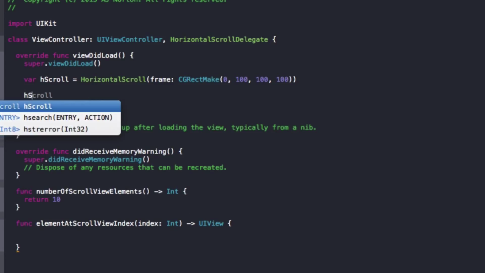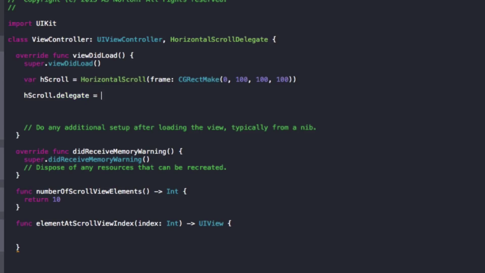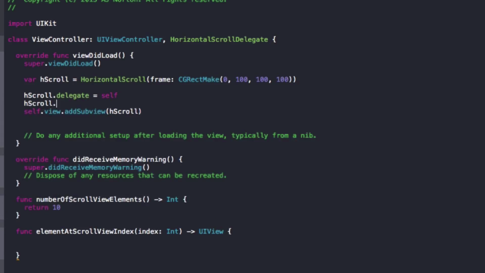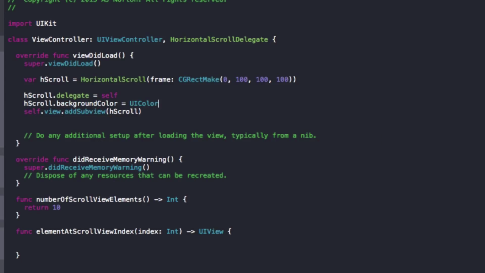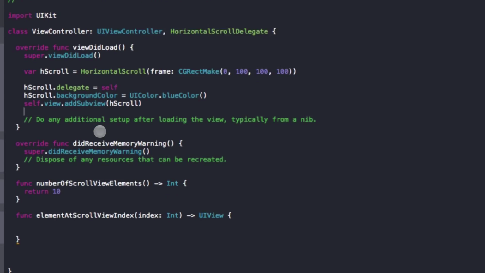So now that we have that hscroll we've declared, we have to set the delegate to this own class. And note that I've also implemented the horizontal scroll delegate in my class. So I'm making an agreement with this class that it will implement the methods. And then also, the view that this view controller has, I'm going to add the subview to that view. So I'm going to add hscroll. And just for fun, let's make the hscroll's background color, which it inherits from UIView, a blue color. You can do UIColor.blueColor to get a standard blue color. You don't need to find the RGB values, red, green, blue.